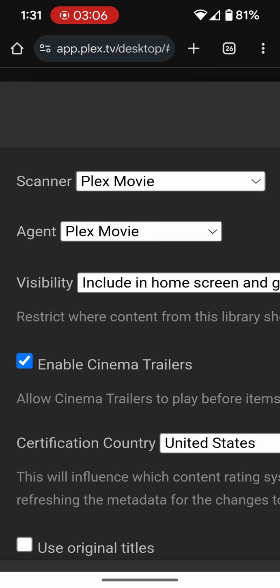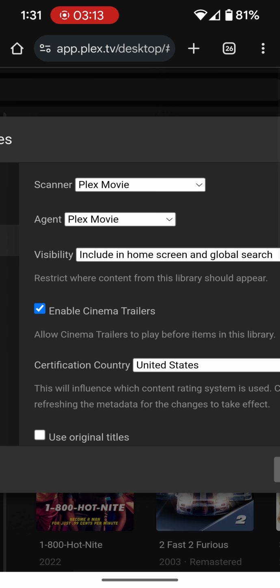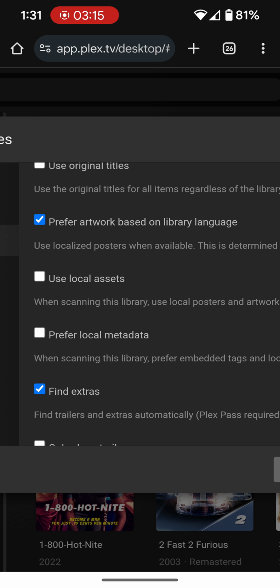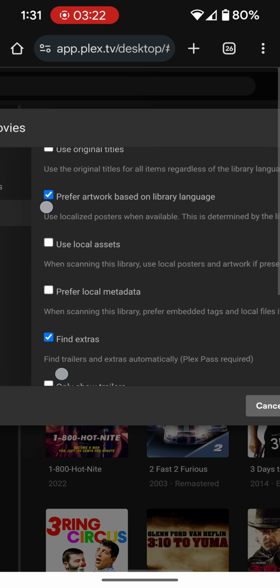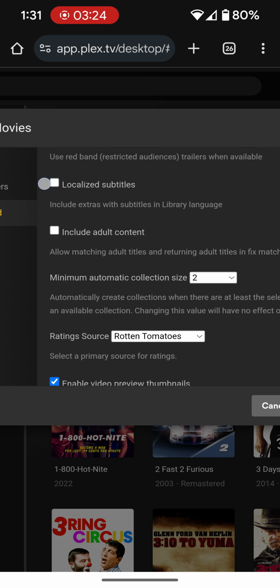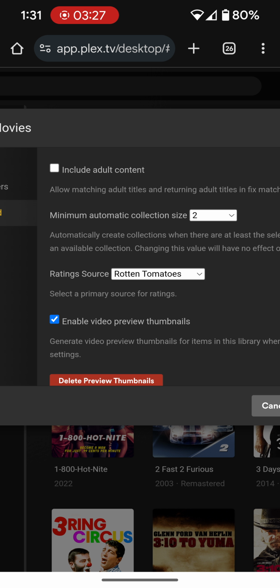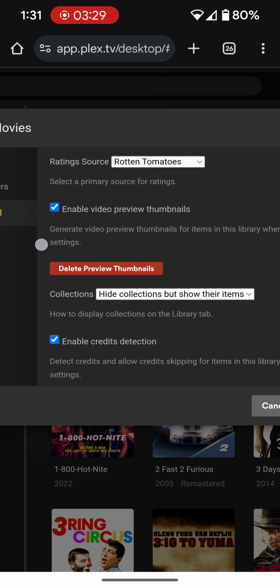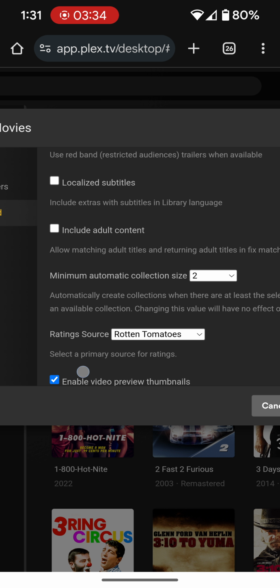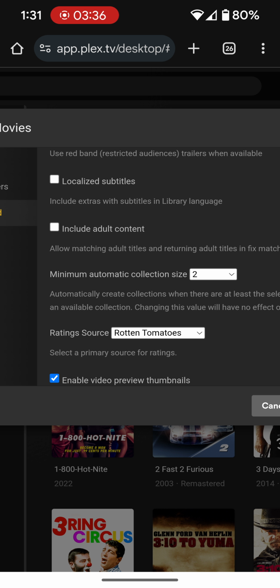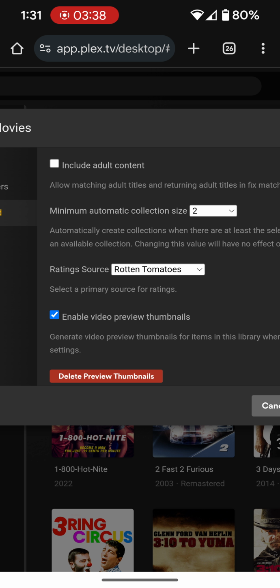I want to verify that you're using the Plex Movie for both the scanner and agent, and that you really haven't done anything down here. Like, you should not be using local assets or prefer local metadata. Those two options should not be checked. And that's about it. So you can see all my options. Let me know if you have anything different besides the collection size information.